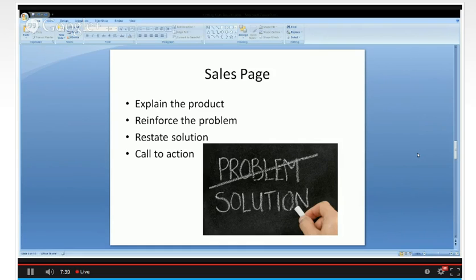You just need to reinforce the problem, restate the solution that they're going to get, and give them a call to action, how they are going to get it and what they need to do to get it now.